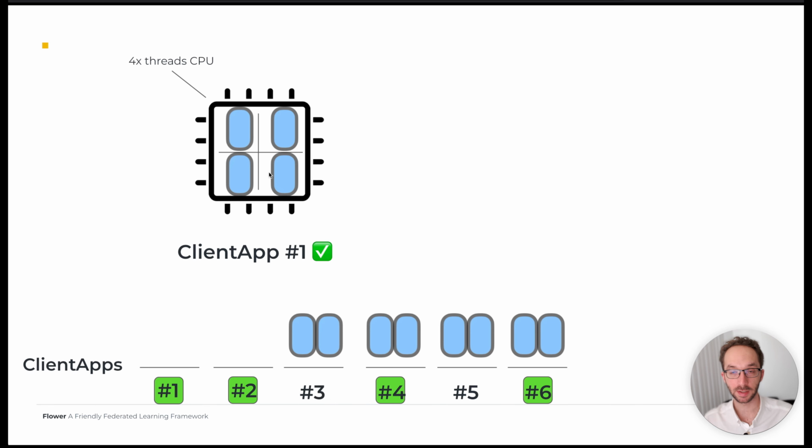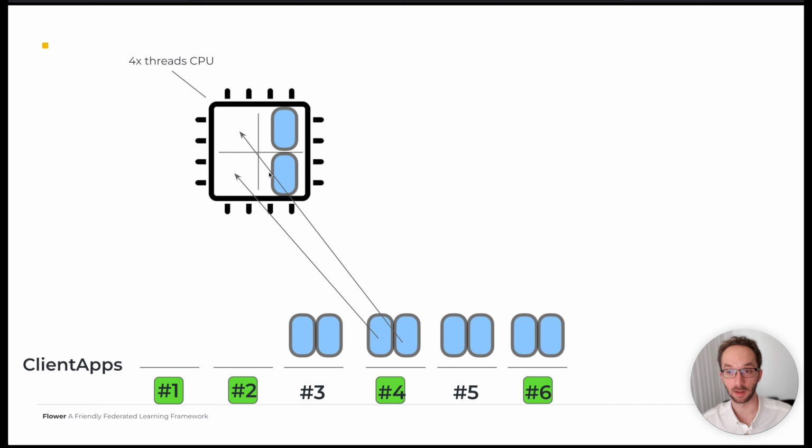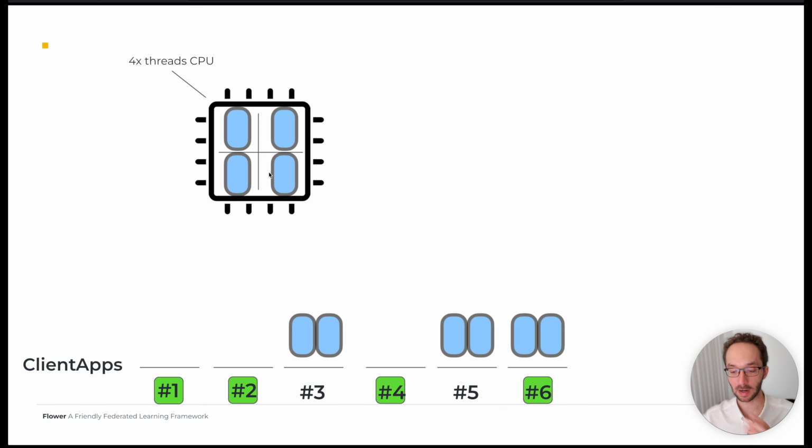Once one client app finishes, for example, let's say client app 1 finishes first, then those resources get freed and they can be used by the next client app that has to be executed in a given round. In this case, let's say client 4. Then client 4 app will be running, and while this happens, maybe client app 2 that was previously submitted for execution finishes. Then those resources will be freed, and then client app number 6 can take its place. And as you can see, we were able to complete this round where client apps 1, 2, 4, and 6 had to be executed.